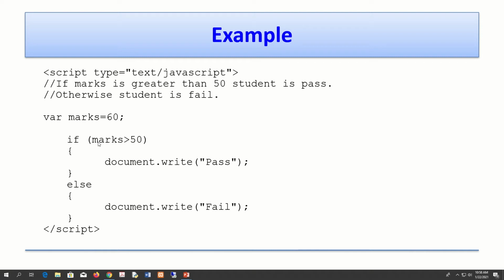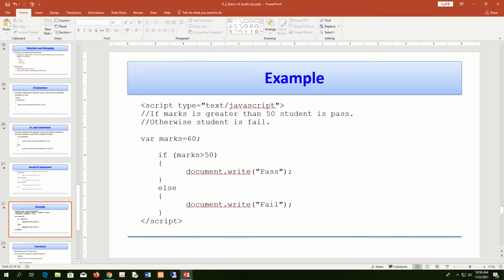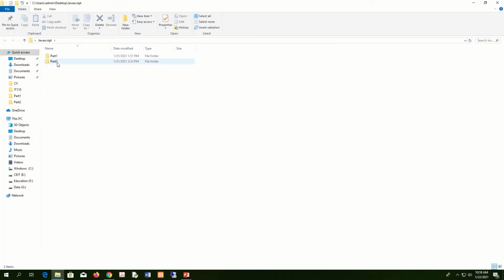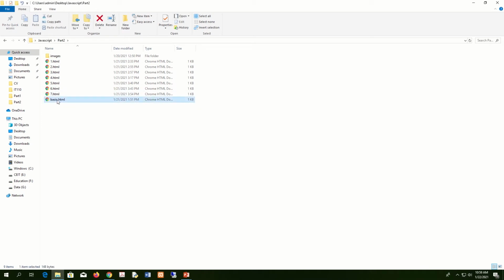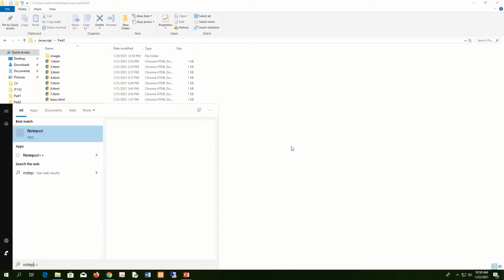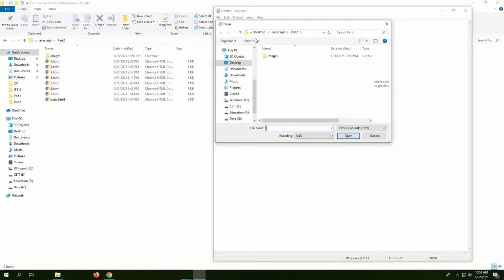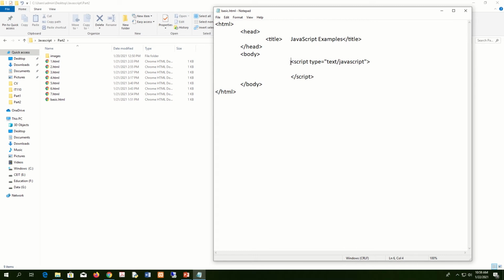That means if this condition is not true, that is, if it is false, then I need to print fail, right? Okay, let's see in an example how to do that, right? So I have a basic structure of the HTML file called basic HTML. I open that, and I use this one to illustrate that example.